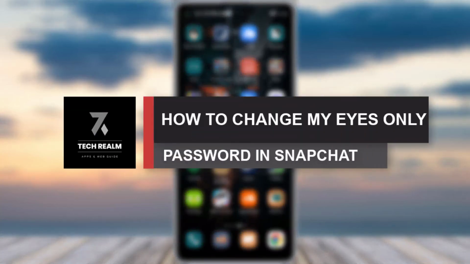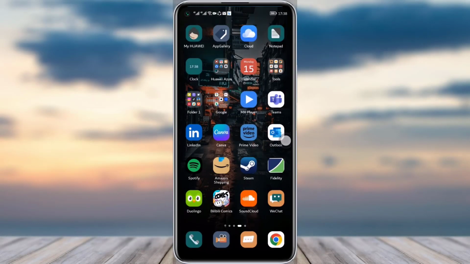Today we have brought you another tutorial video where I will be showing you how you can change your My Eyes Only password in your Snapchat app.